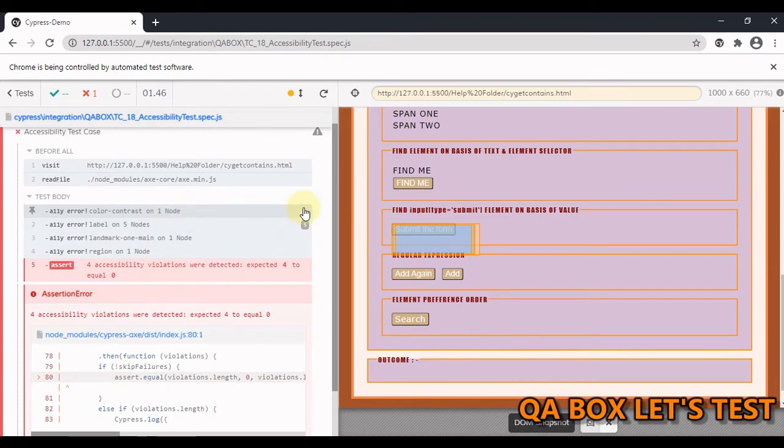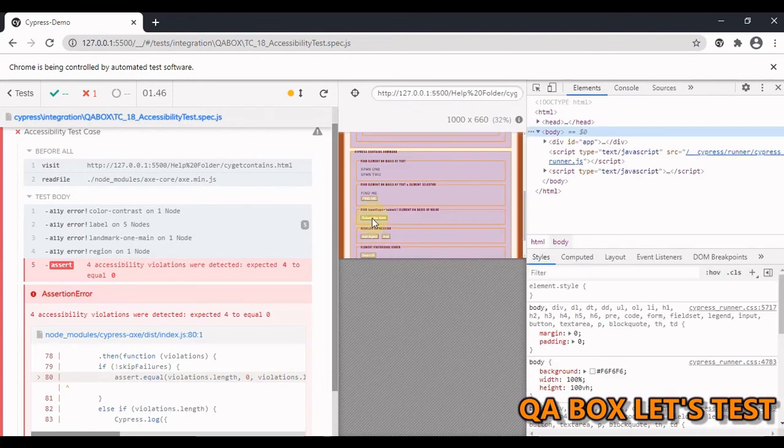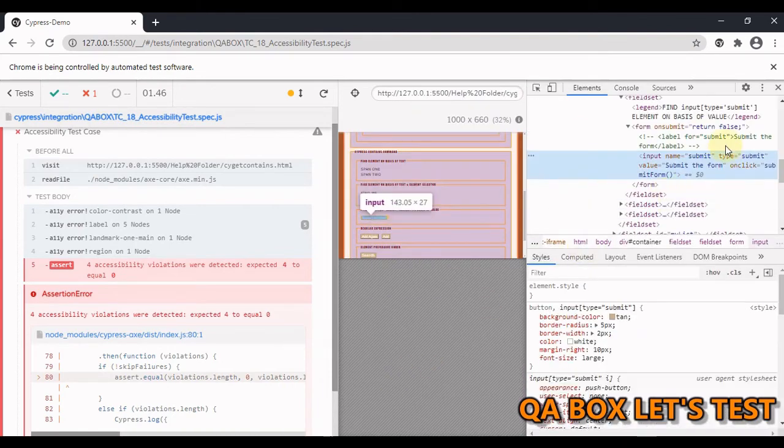Earlier there were 10 errors, right? Now there is only one, because this is of type input, okay? Input type is equal to submit, so this is not a button tag element, and you can also see that if I just do a right click inspect, okay, so it is of type input, okay?